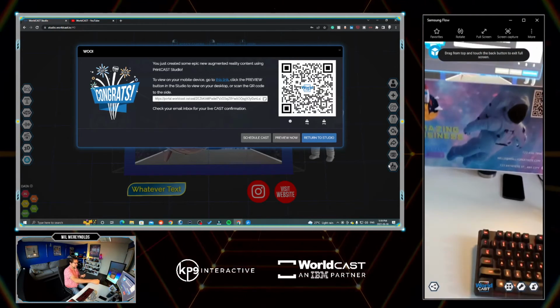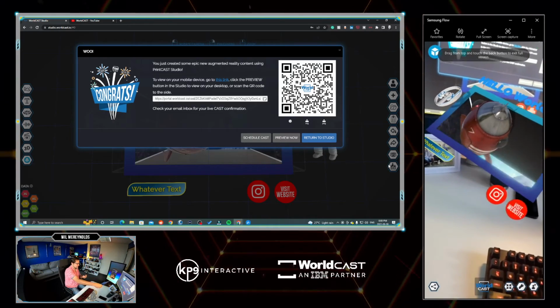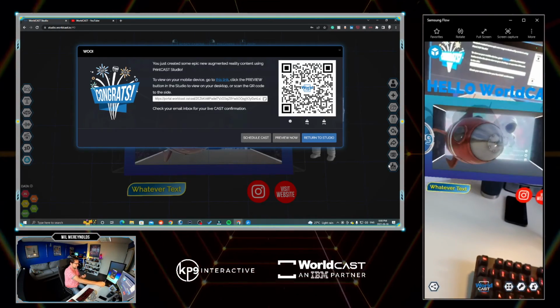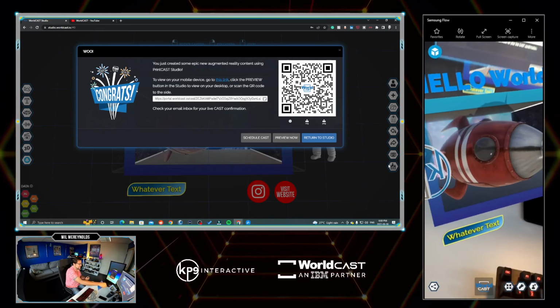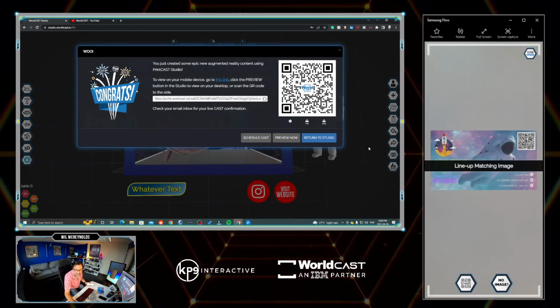So that's how easy it is to add a button to our system and be able to generate with our button generator and be able to create your own custom buttons right inside PrintCast and GeoCast Studios. I can't wait to see what you create.